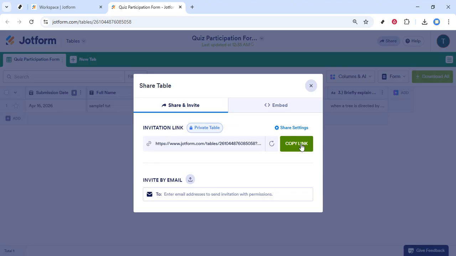or a document. Before you share the link, it's a good idea to quickly review any visibility or access settings shown in the sharing panel. Make sure they match what you're comfortable with, especially if the submissions contain sensitive information. Once everything looks right, simply paste the copied link wherever you need to share it.